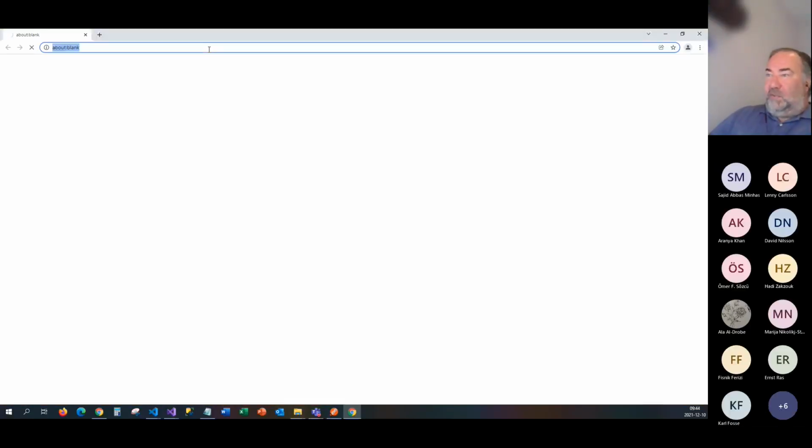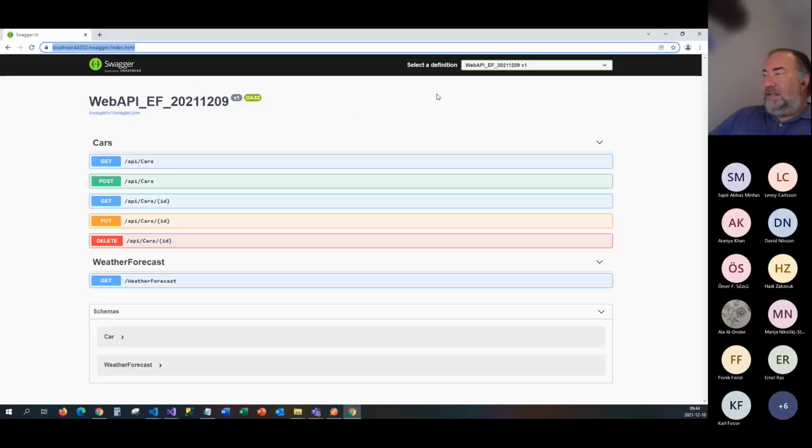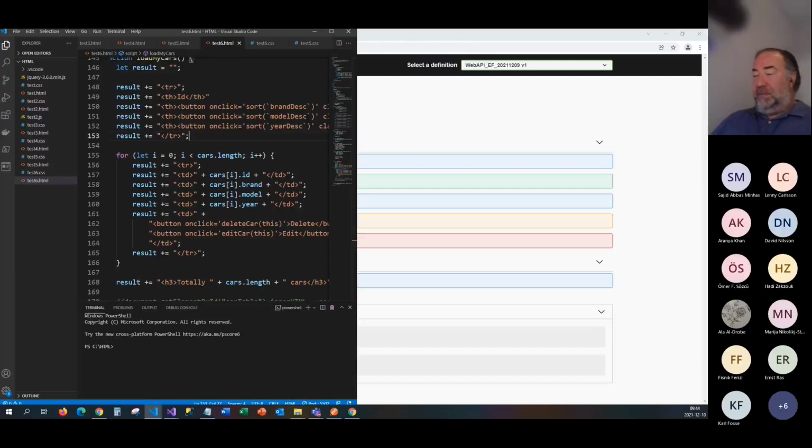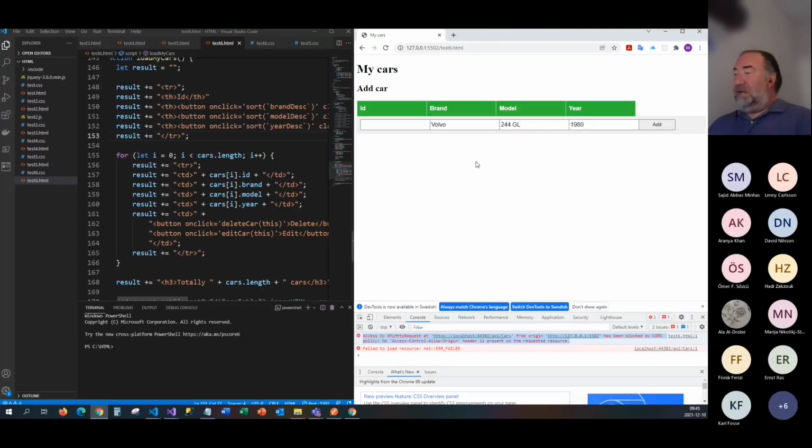Yeah, it's opening up the Swagger page. Well, that's a good way to see that it's starting up correctly. Yes. Go back to our code again with this part here, and hopefully we had my cars here. And if I do a reload now, I hope it will try to connect to the server.